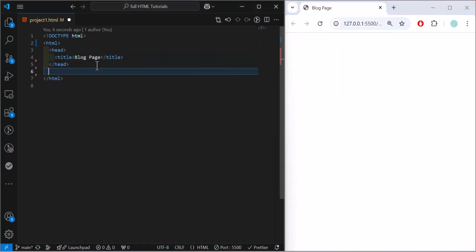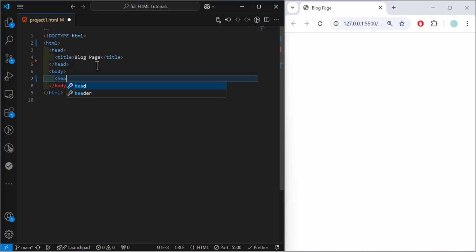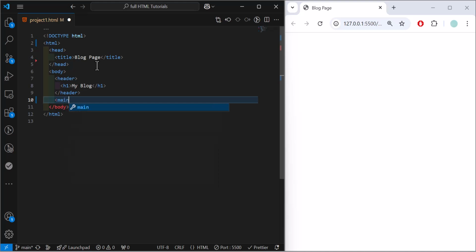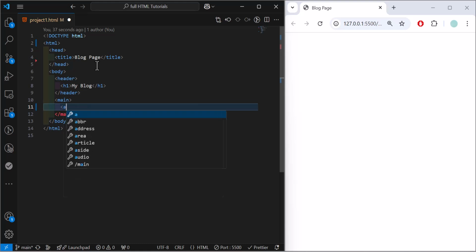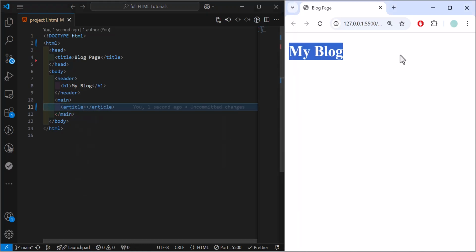Now let's go and add our body. So in the body, first thing that we want is the header. So we will create a header. Then inside this header, we are going to write an h1 tag with the text of my blog. Then after the header, we are going to open our main section. So in the main, let's create an article. So let's type article and let's save this. Okay, my blog is here.